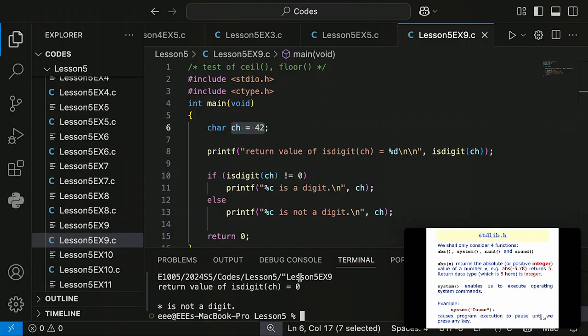So, abs. The abs function is to find the absolute value, but it is for integers, as I mentioned. And then system. You can enter a certain command to handle the operation of the program. So for example, in the system function, if you enter the keyword pause, then you can pause the operation. Then if you want to resume the program, hit any key. So you can add this kind of function.